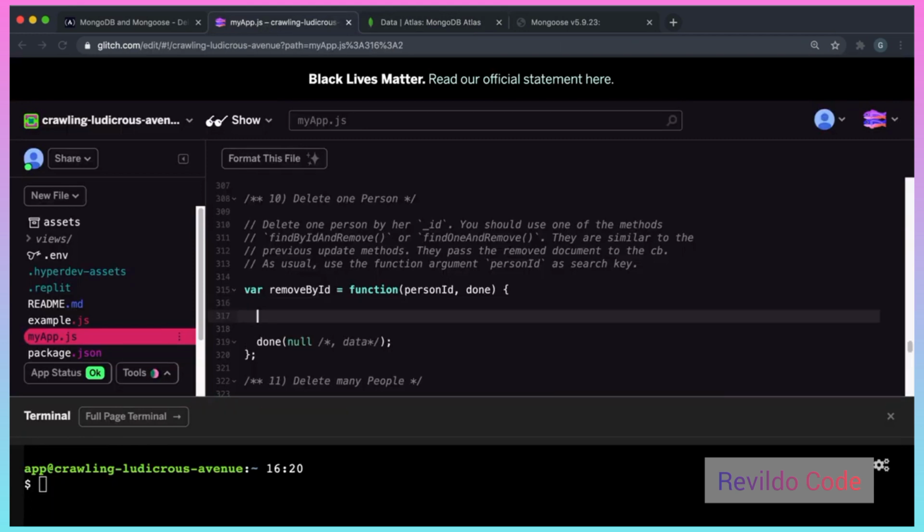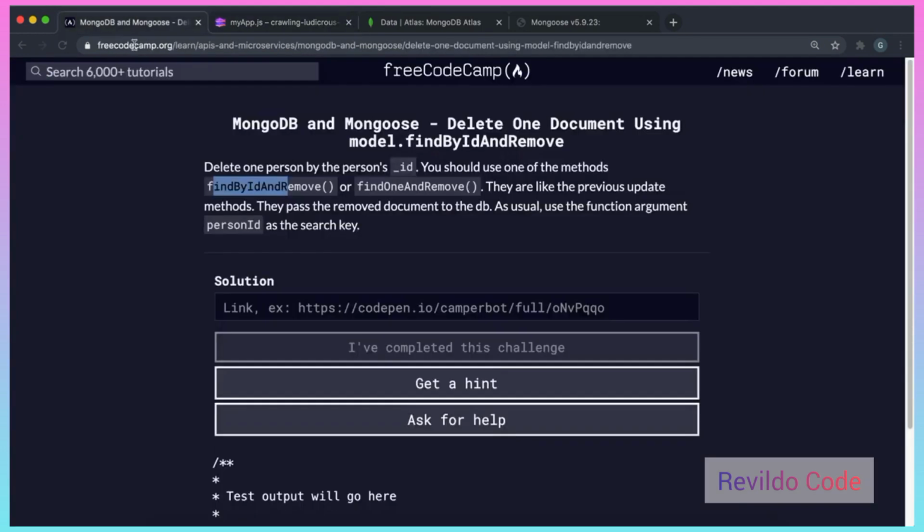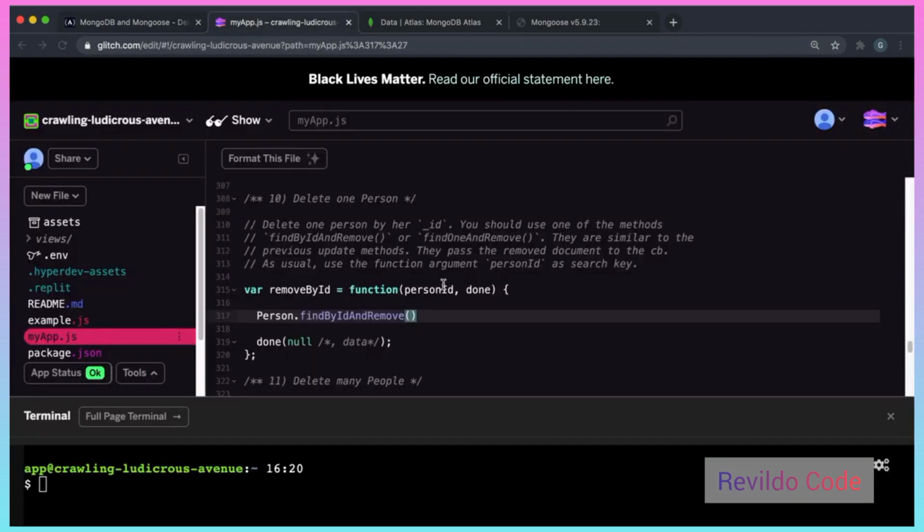So firstly, we want to call the findByIdAndRemove method on the person. So we want to find by ID and remove. I'm just going to double check that that's what the method is called. Yeah. And as the first argument, we want to pass in the ID. And this person's ID will be taken in as a string in the form of this argument in this main function called personId. So we can just give the personId here as the ID.